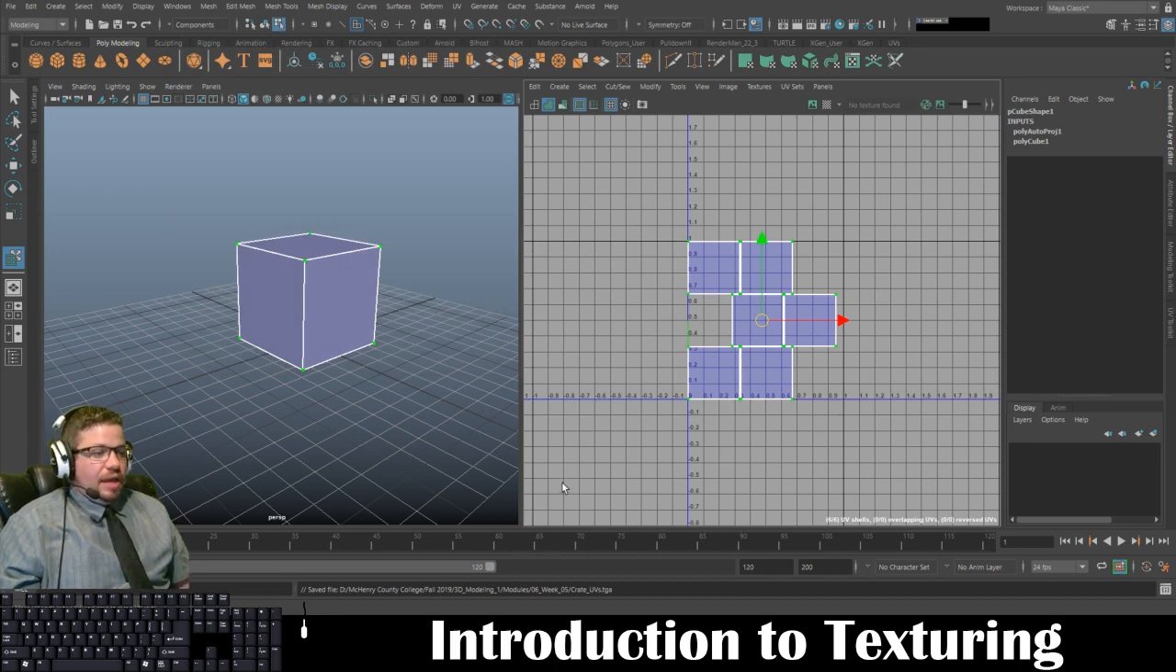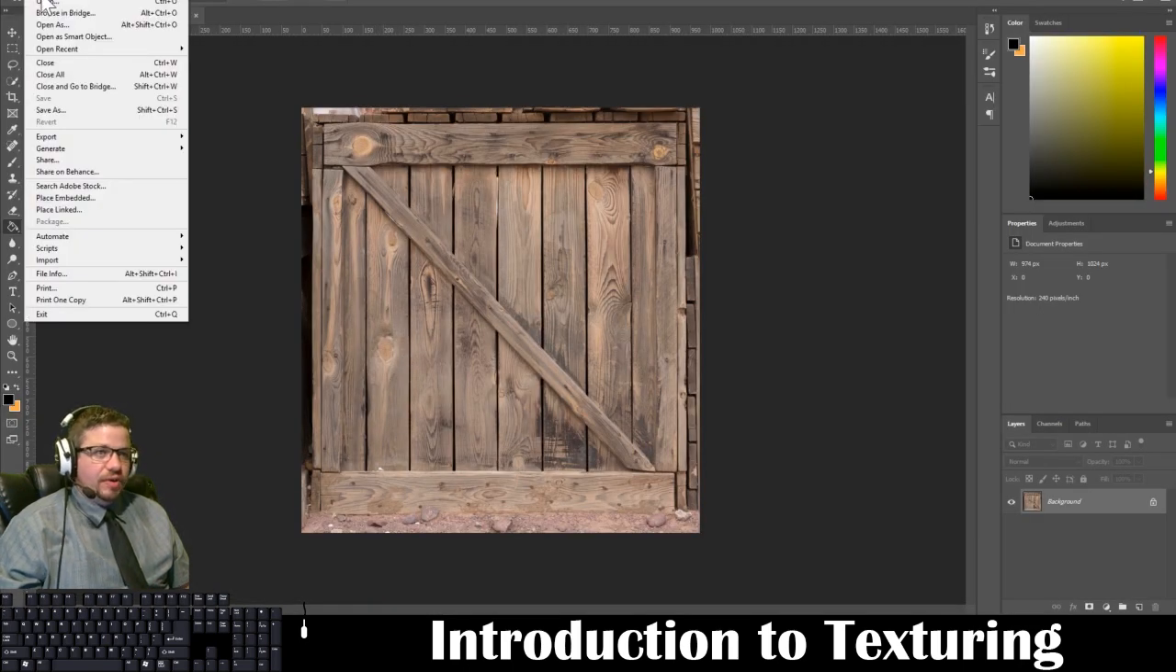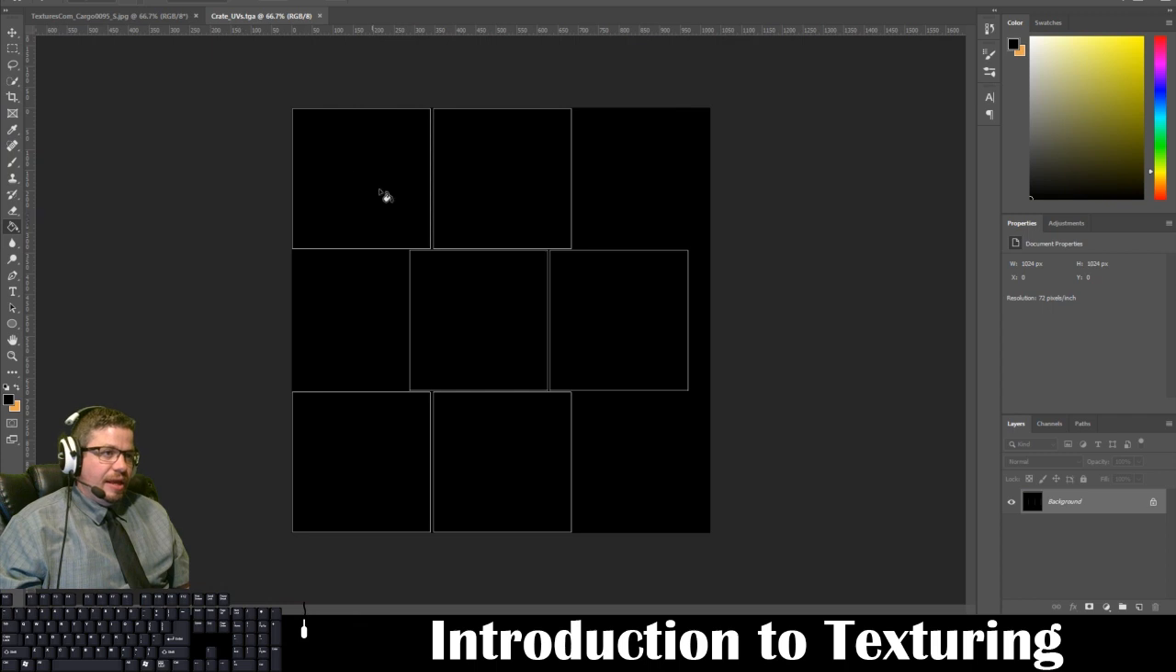So now in Photoshop, I'm going to go ahead and open up Photoshop. And I'm going to ignore this create image for now. I'm going to go to File, Open, and I'm going to open up my Create UVs. Now's the time where I need to start looking for a texture.